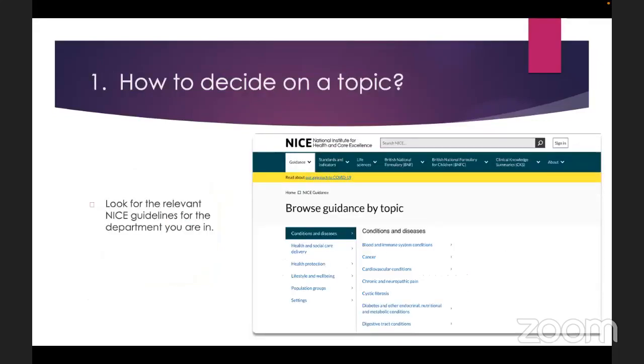Right. So this is the first problem, how to decide on a topic. Now, this is what I did. This is a neat trick. What you can do is, if you go on the NICE website and you look for the NICE guidance, you will have this page. I have put in the screenshot. You will have this browse guidance by topic.